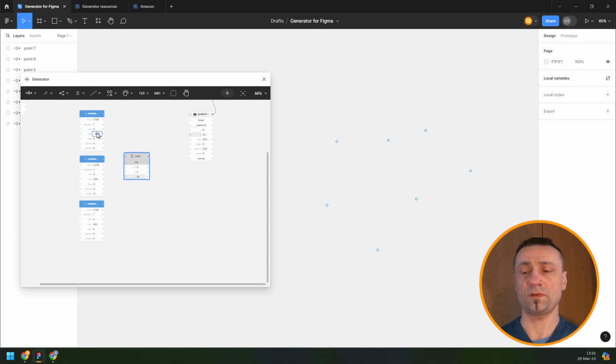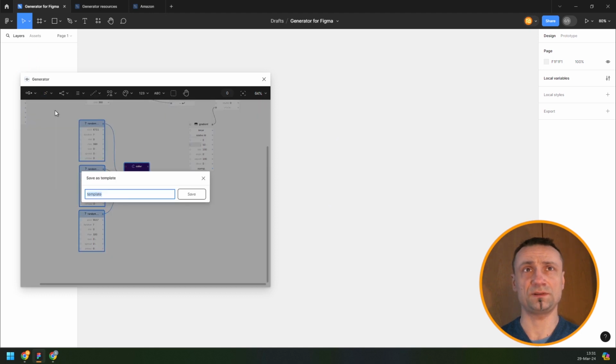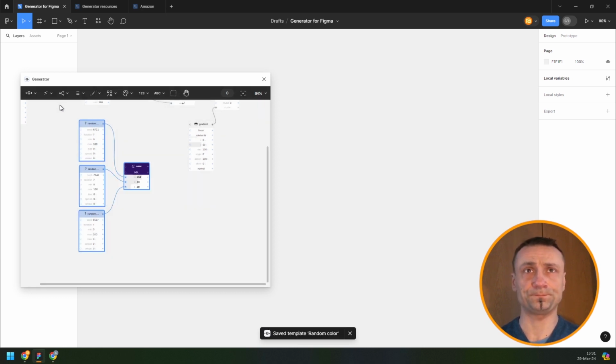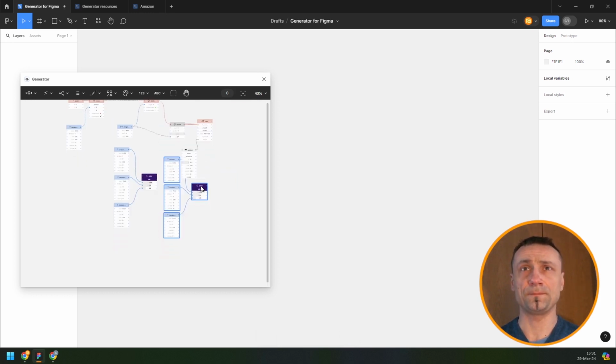This will be from 0 to 360. I'm going to plug them in. I will randomize them once, and then I will save them as a template. So I say save as template, random color. And now I have it over here. I can drag out another one, which is what I need to do actually.